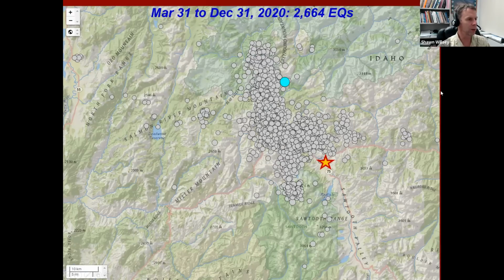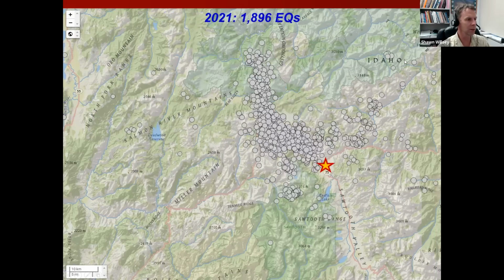If we go to 2021, watch the total number of quakes, because I want to show you how that's declined. So 2021, for the whole year in this area, we count almost 1,900 earthquakes, again with similar trends, that strong north-south trend, and then a secondary trend that's a bit east-westish.